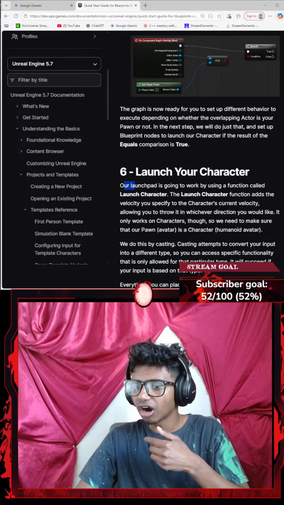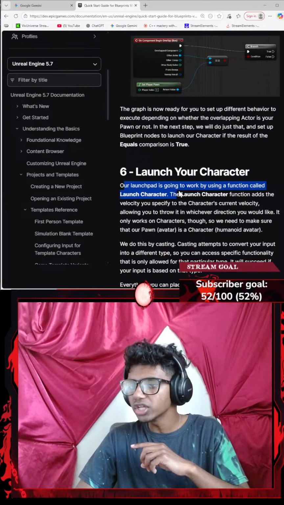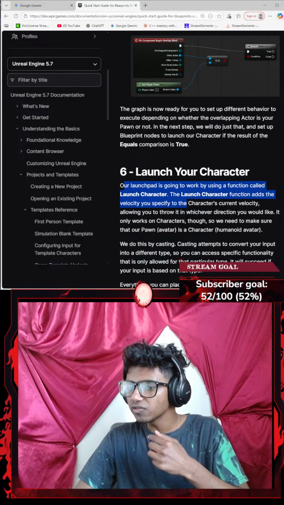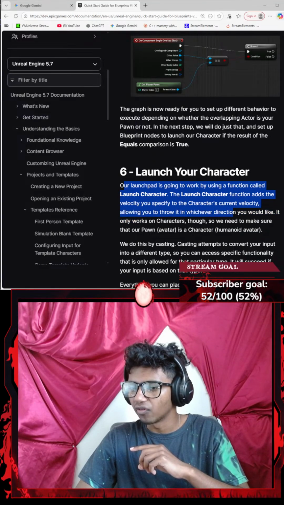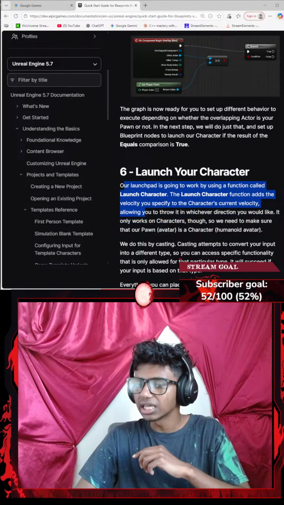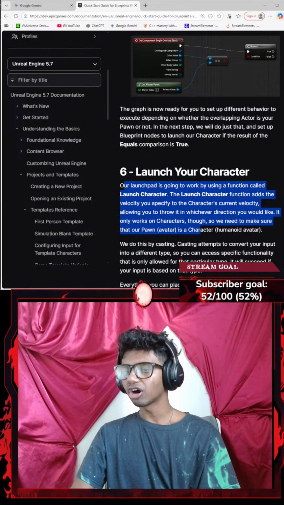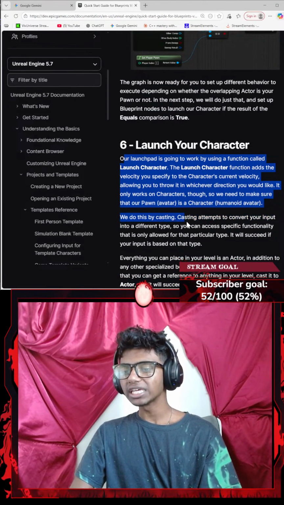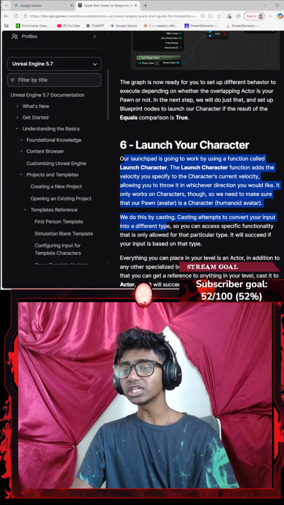Launch our character. Our launchpad is going to work by using a function called launch character. The launch character function adds the velocity you specify to the character's current velocity, allowing you to throw it whichever direction you would like. It only works on characters though, so we need to make sure that our pawn avatar is a character humanoid avatar. We do this by casting. Casting attempts to convert your input into a different type.